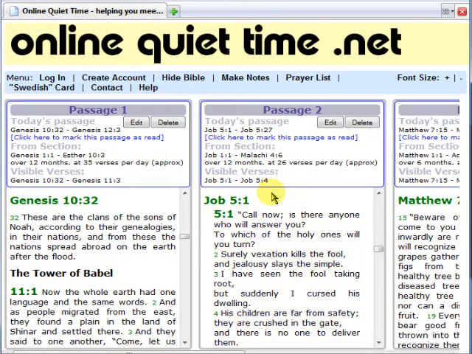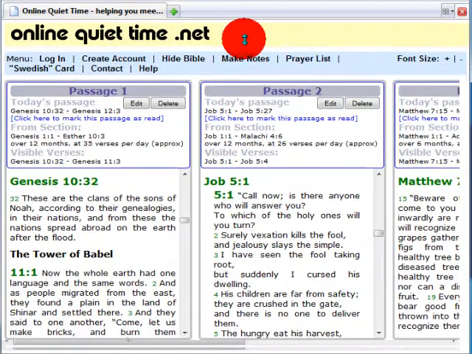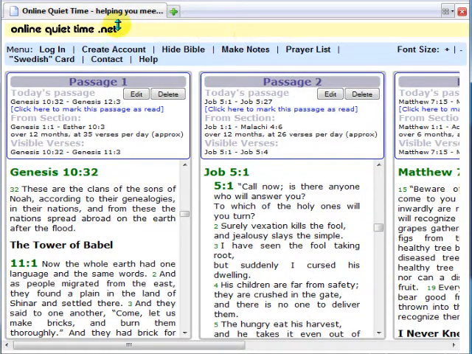And we can't see much on the screen here because we're limited with YouTube, but let me just shrink the header. You can do that as big or as small as you like, and your computer will remember that setting. So let's have a look at this passage and see what we've got. Well, we're going to be reading today from Genesis 10:32 to 12:3.